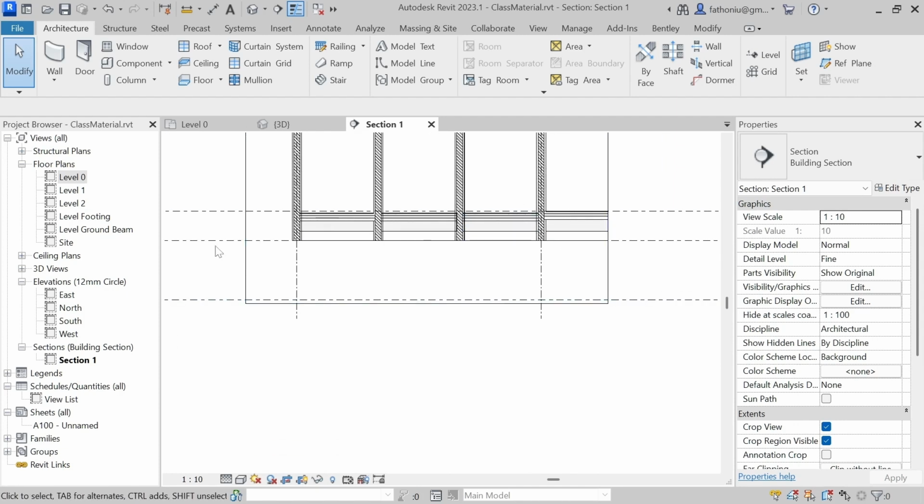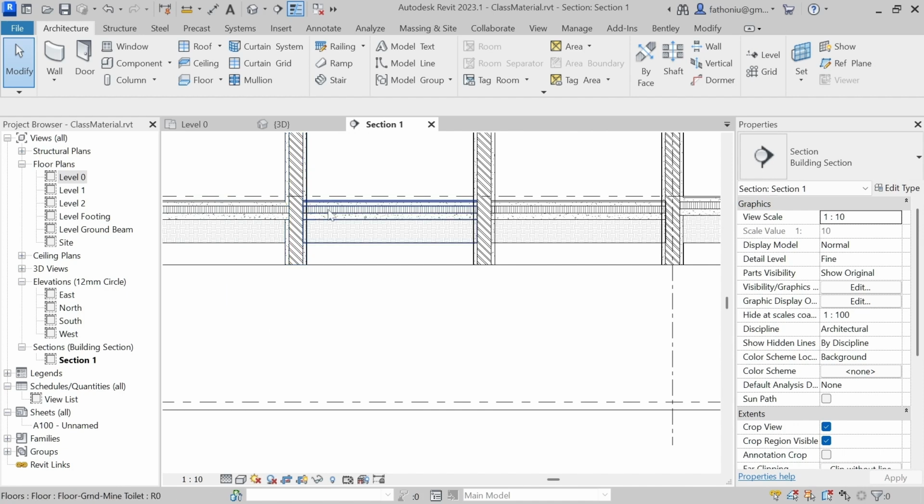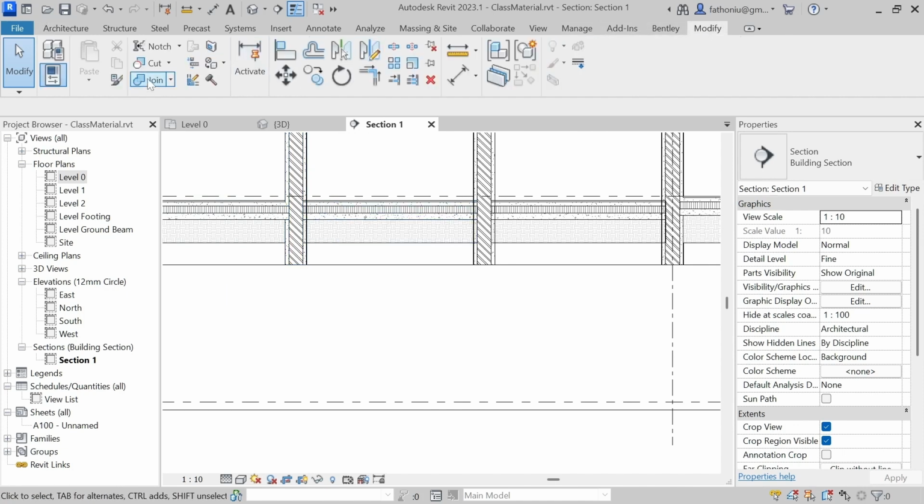Okay, anyway, like that. Then you can see here it's still not joined, so you go to Modify, then press Join here, click here, and then click here, so it will be joined. Click here, and then click here, click here. It's more appropriate detail like that.